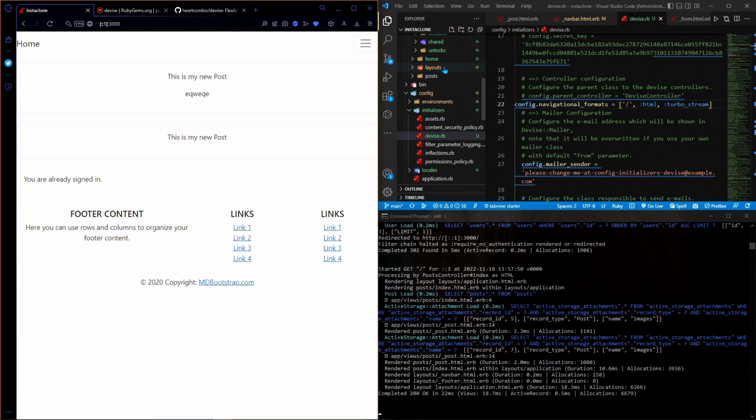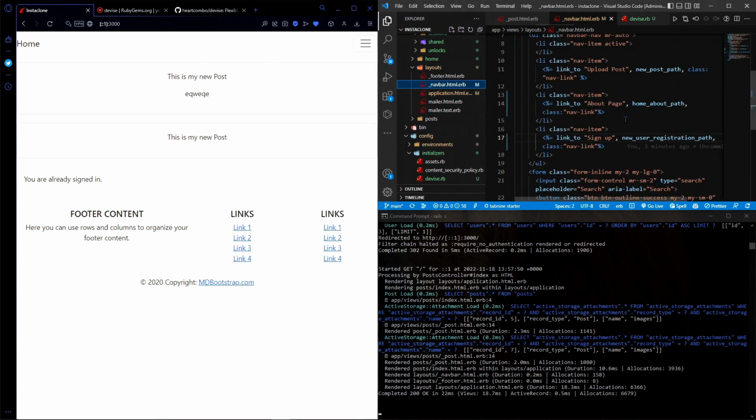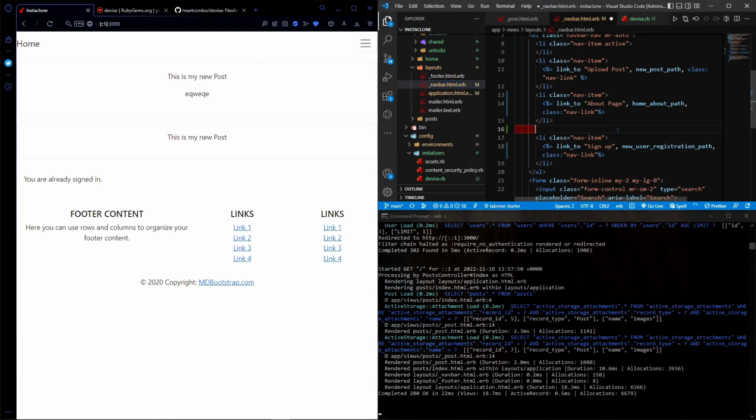So we're going to go to layouts, navbar.html.erb, and we're going to say if user_signed_in?, and then we're going to say end. And if they're not signed in, we'll show them the sign up. But if they are signed in, we'll show them the sign out. So we're going to say sign out. And instead of the new user registration path, we're going to say destroy_user_session_path. And this is going to destroy the user session, which means it's going to sign them out.